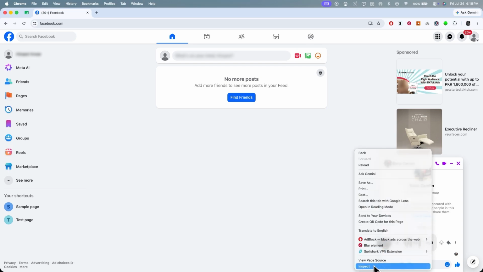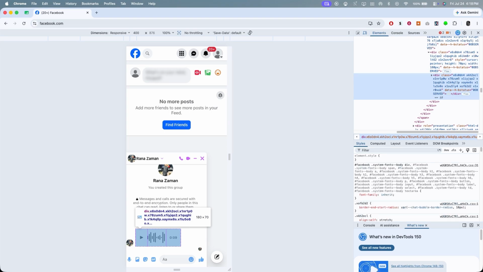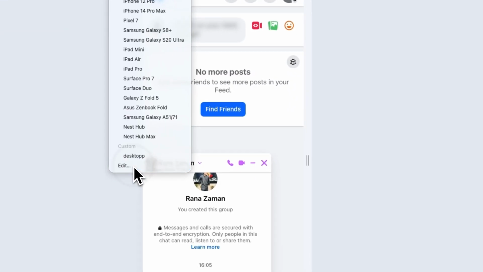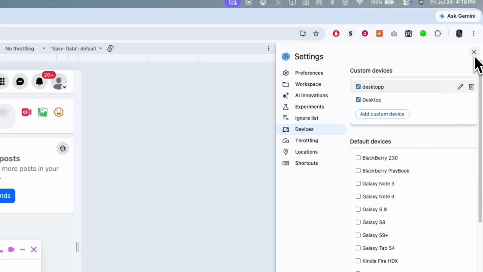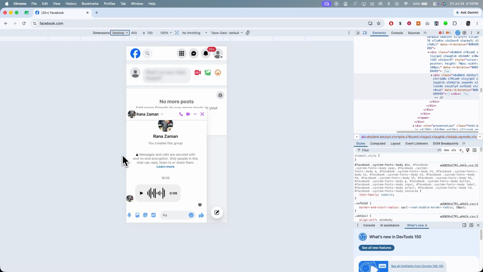Right-click the voice message and select Inspect to open your browser's developer tools. In the Developer Tools toolbar, click the device selector, choose Edit, then select Add Custom Device. Give it any name, such as Desktop, leave the default dimensions, and save it. After that, select your new desktop profile from the device list.